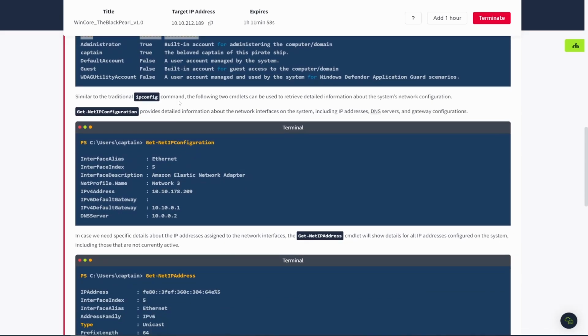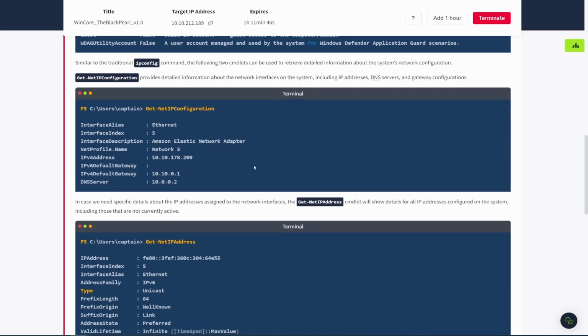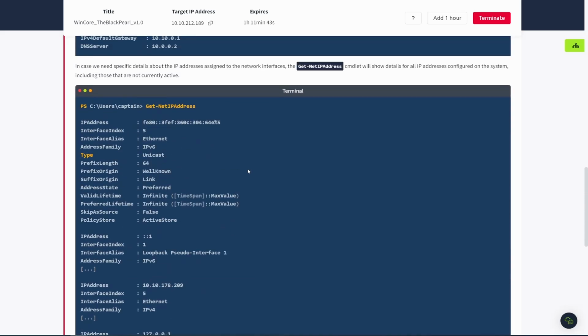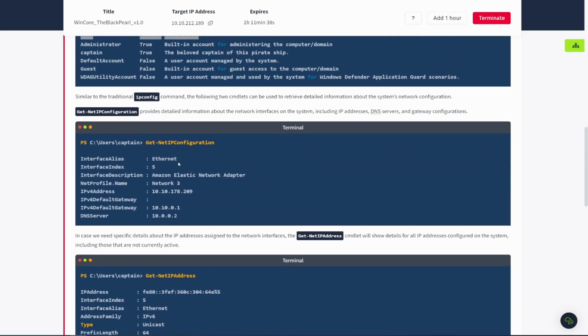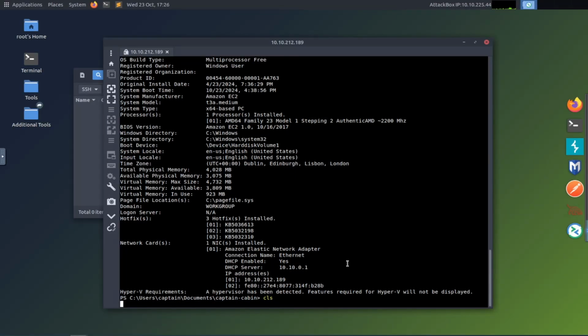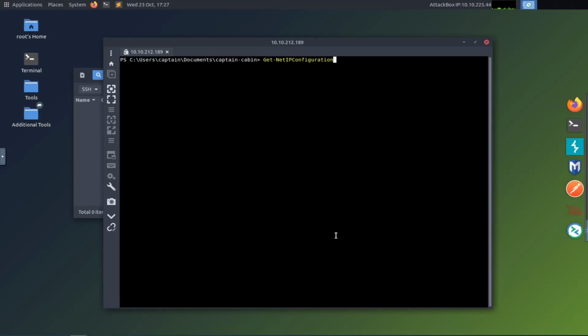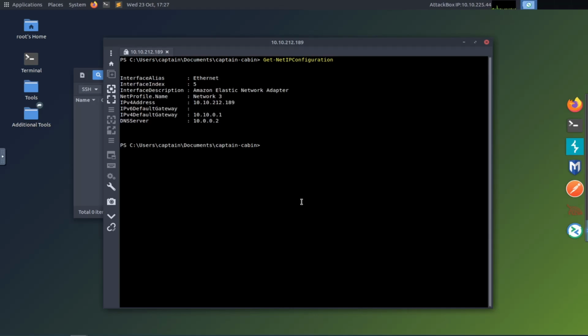Similar to ipconfig, you have Get-NetIPConfiguration, which is going to give you detailed information about network interfaces on your system. And then it looks like Get-NetIPAddress is going to give you even more detail. So let's take a look at the difference between those. So I'm going to test these out and see what we get here.